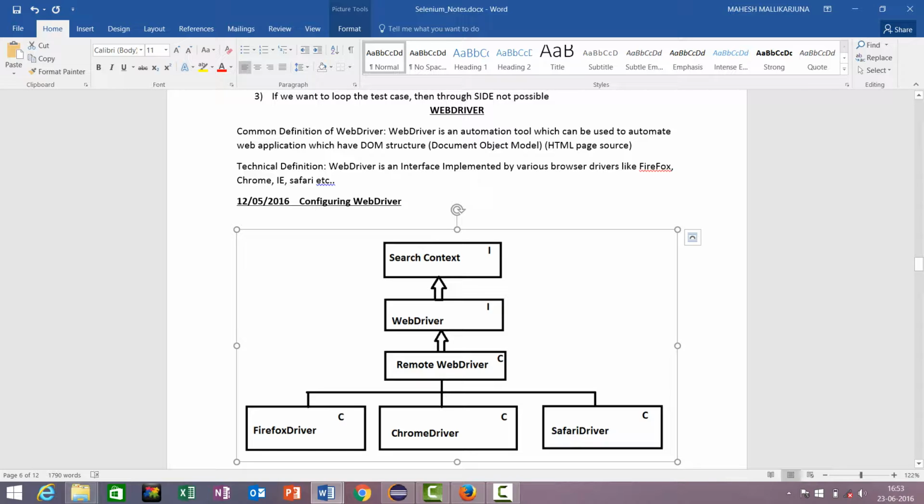SearchContext is an interface and WebDriver is an interface. WebDriver has a definition, and RemoteWebDriver implements all the definitions which are defined by the WebDriver. And FirefoxDriver, ChromeDriver, SafariDriver are the parts of the WebDriver.